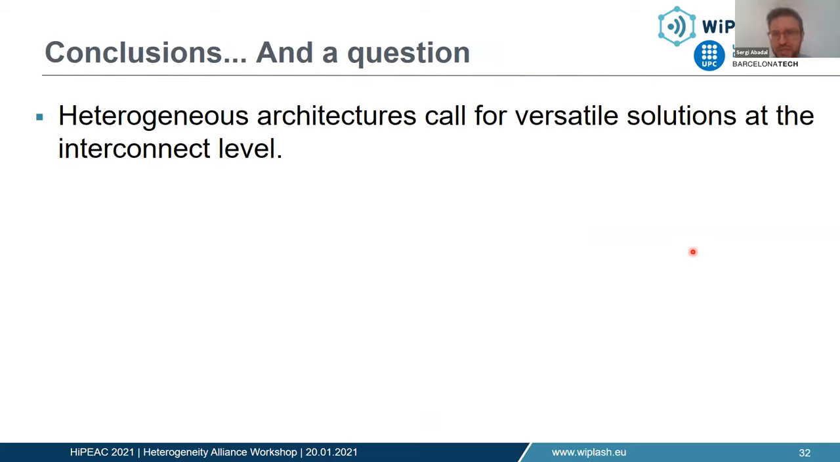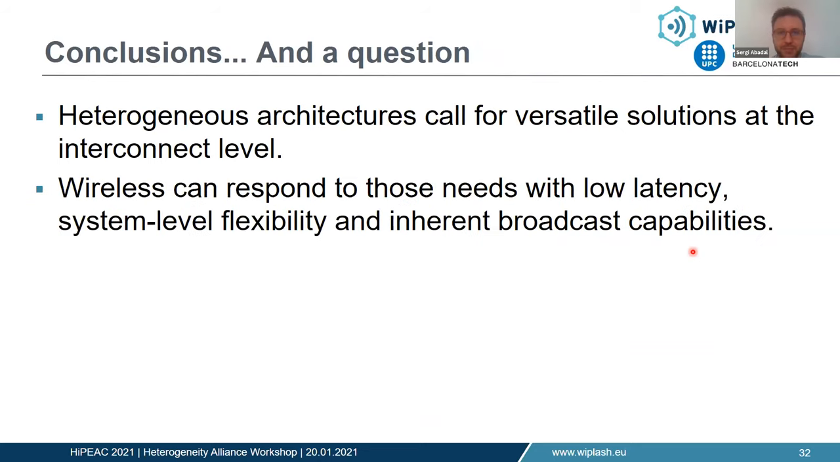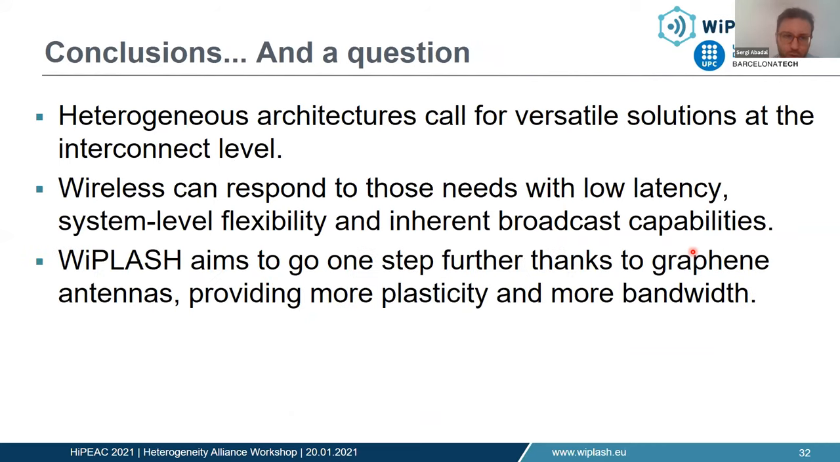heterogeneous architectures call for versatile solutions in how they interconnect. So all the things that you discuss in this alliance probably have some implications for the interconnect. Wireless can respond to those needs with low latency, plasticity, and in-line broadcast capability. And in Whiplash, we want to go one step further thanks to these graphene antennas. This is a FET Open project, so it's very crazy ideas, and we want to see how they can impact different fields.